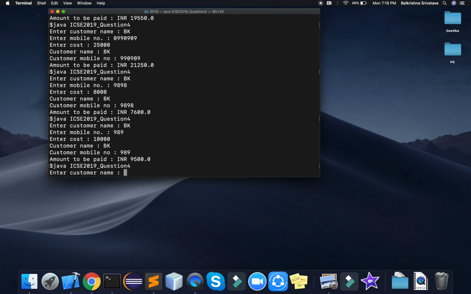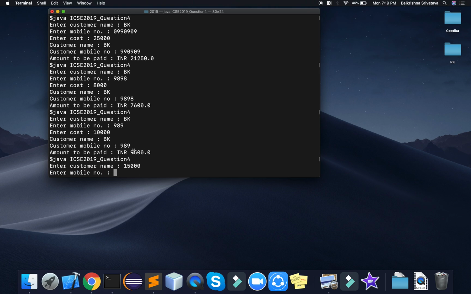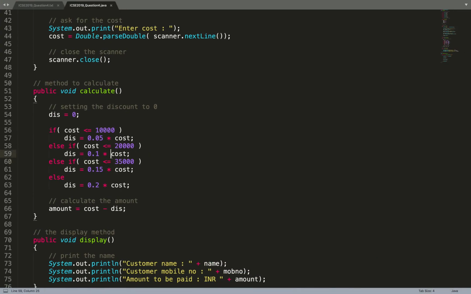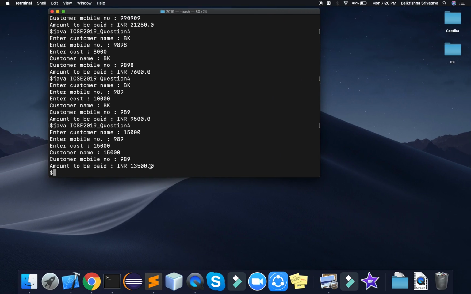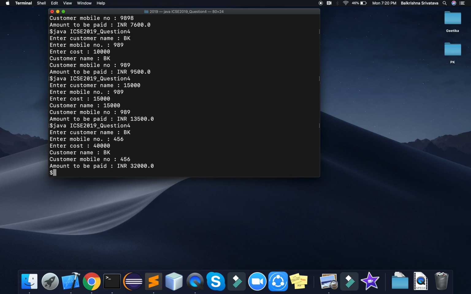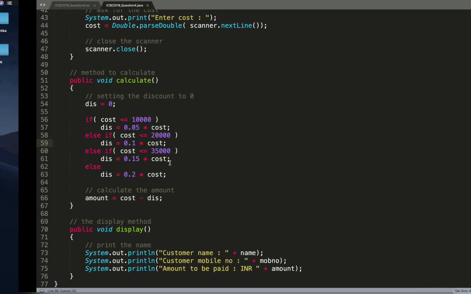Again cost is 15,000. Oh, my name is 15,000 here. Okay, so it is 10%, 1500 of 15,000, and I'll then enter a cost greater than 35,000, say 40,000. Discount is 8,000, 20% is 8,000, so 32,000. So this was the solution.